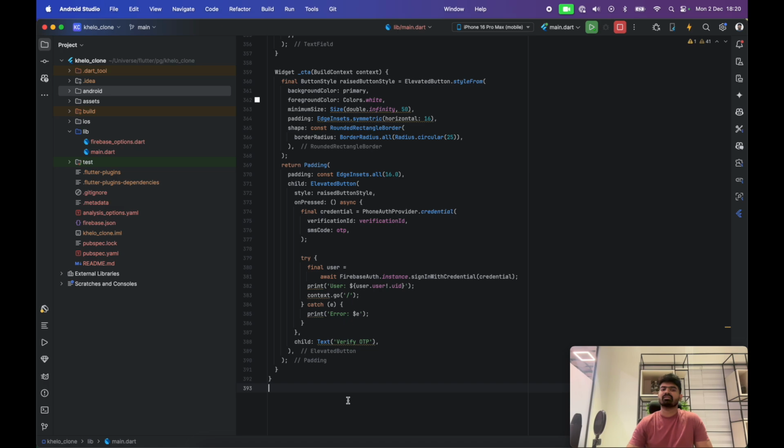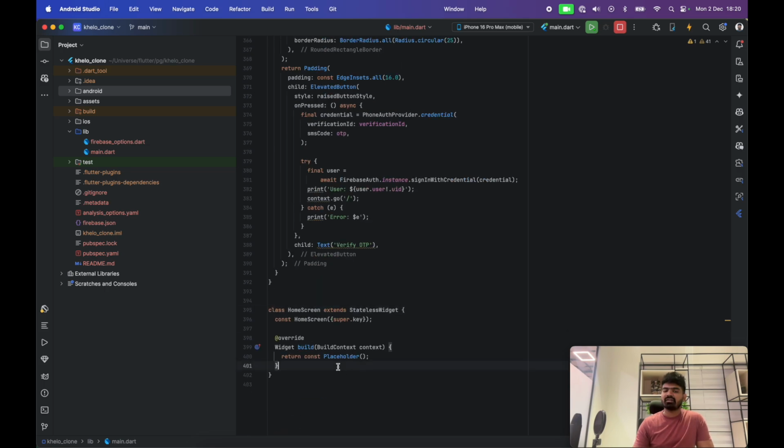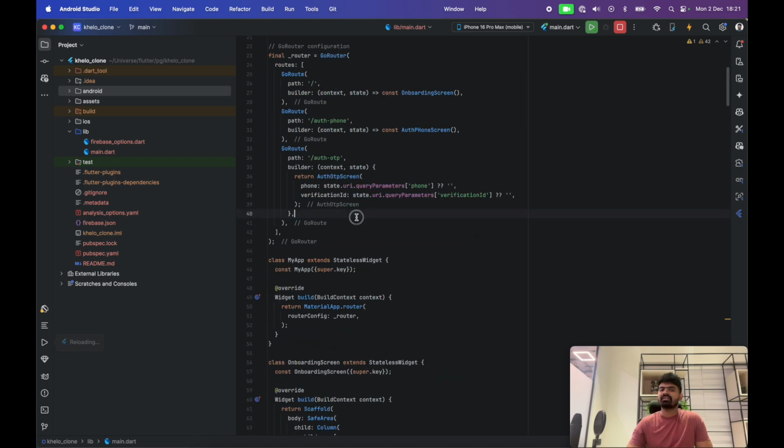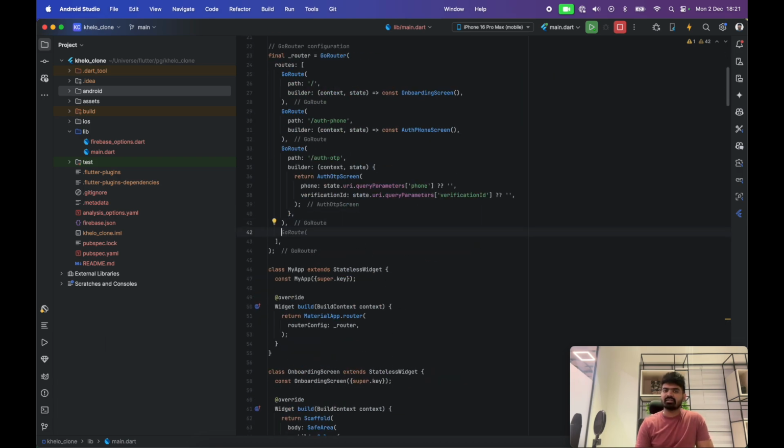No. So let's do that. A very simple stateless widget, we call it HomeScreen, and in that we have nothing but a Scaffold with a simple AppBar, and in the body we'll have a Text that says nothing but "Home", right? And we'll need to configure this in GoRouter, so let's do that.